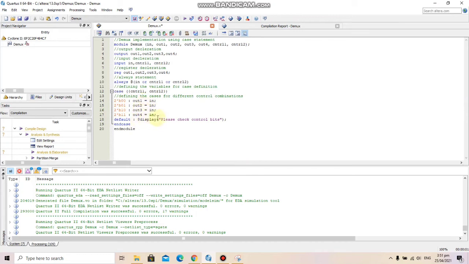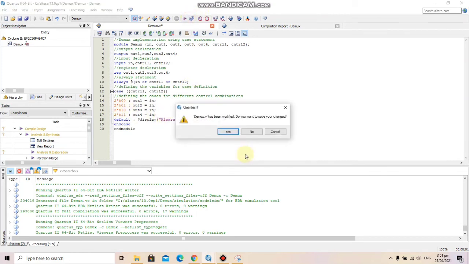And the default statement says that if something is wrong, we will have to check the control bits to see whether the output is correct according to the control bits. Now let's run this.